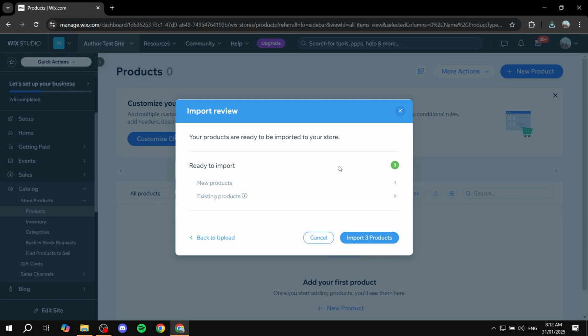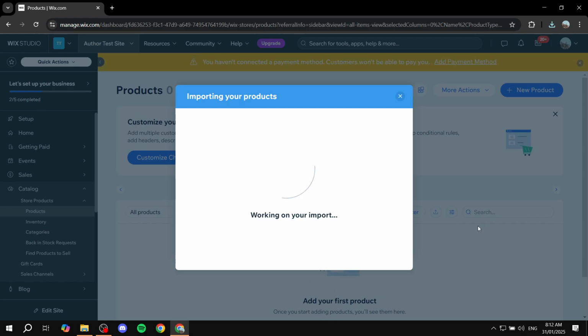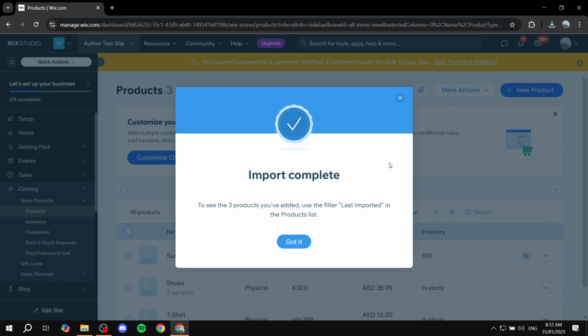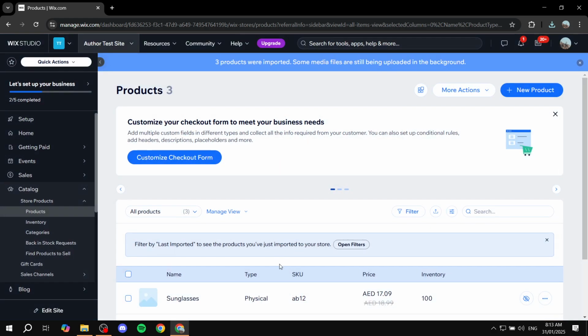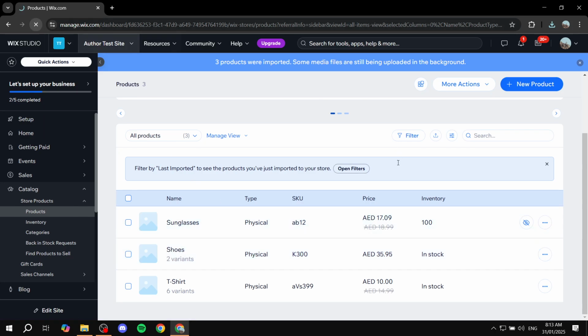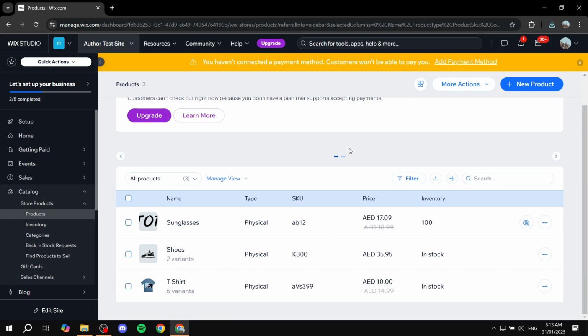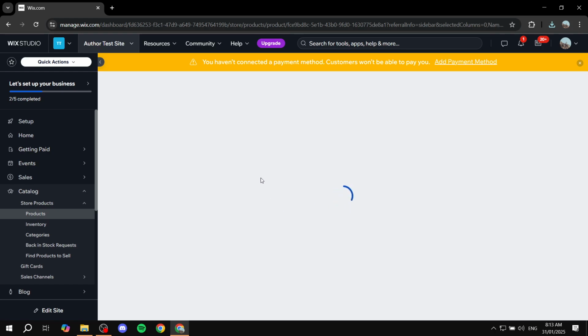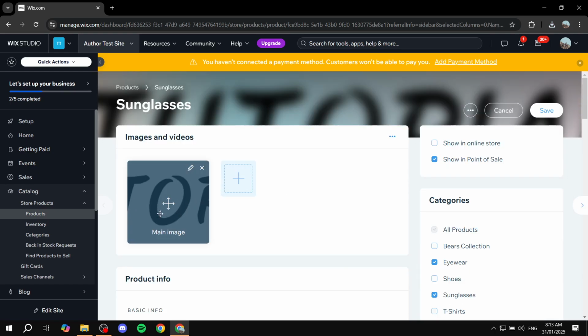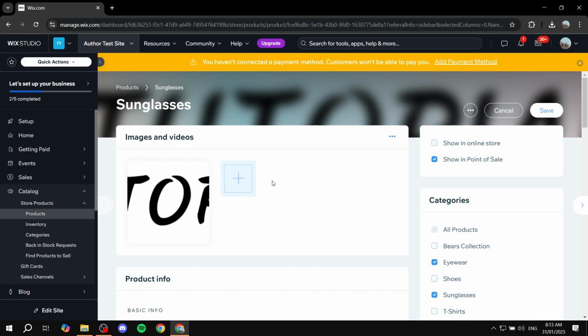This should state how many products are available and ready to import, and then click on import 3 products, or however many you have ready to go. It shouldn't take too long, but sometimes it takes a little more time to load in the images and stuff. So give it some time and it should be ready to go. As we can see, we have our products ready, and the image that I used is already in place. Yes, the image that I used is way too large for a product image, but for you, it should work just fine.